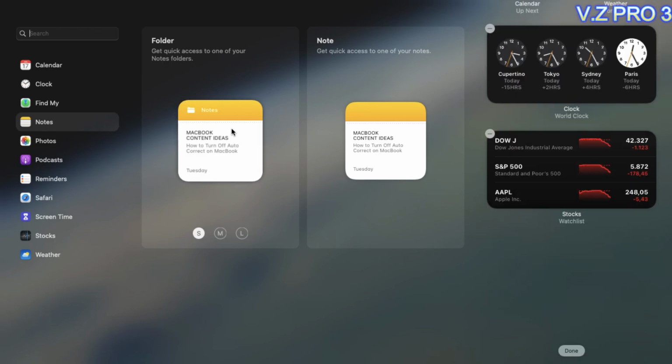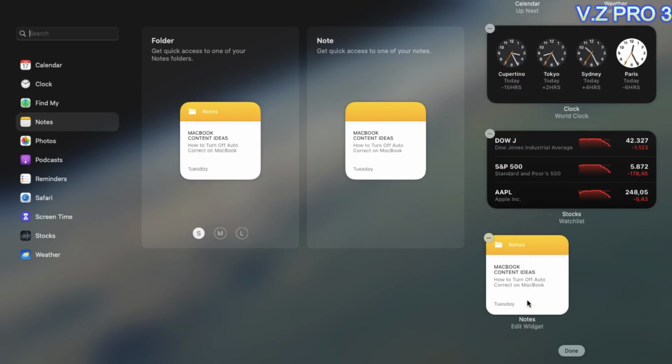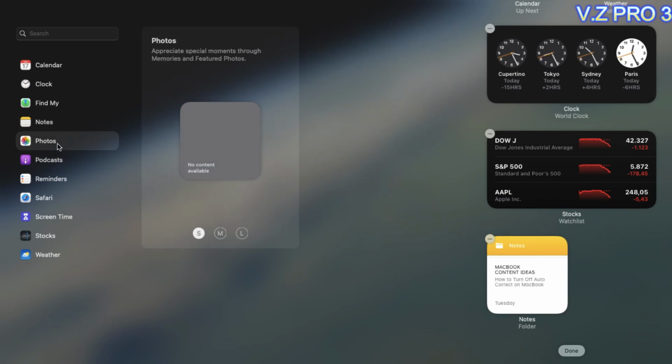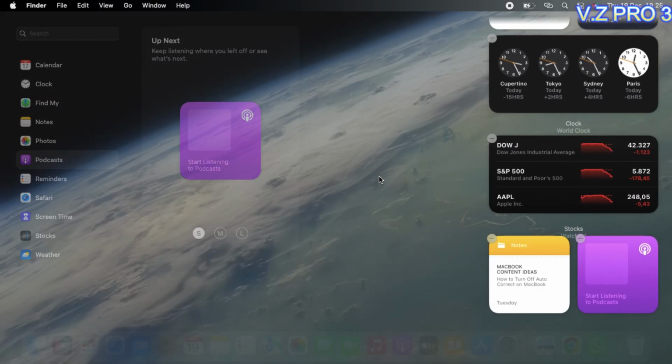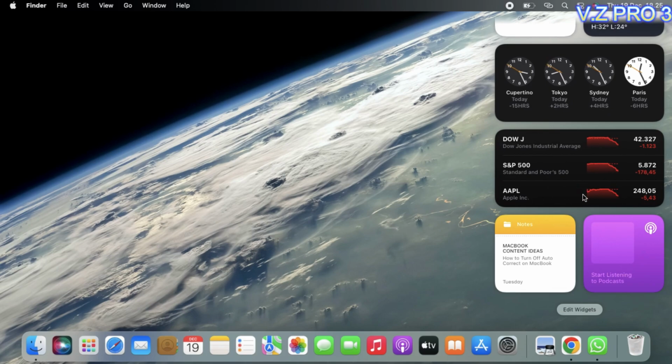For example, I will choose note folder. I will click on folder. And also for another one, I will add podcast on my widget like this. And here are my new widgets on my MacBook.